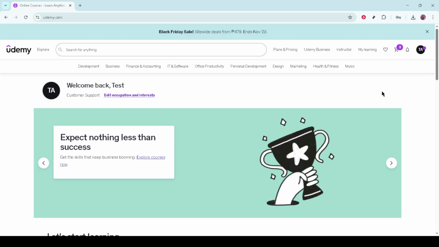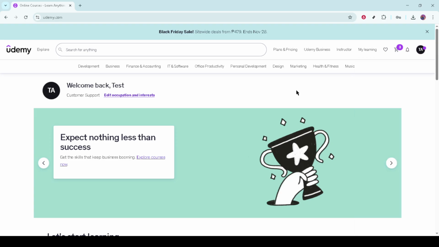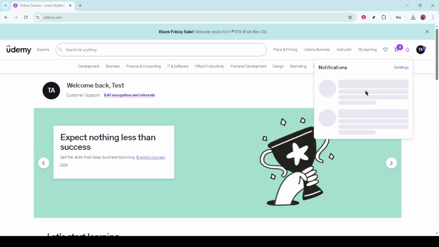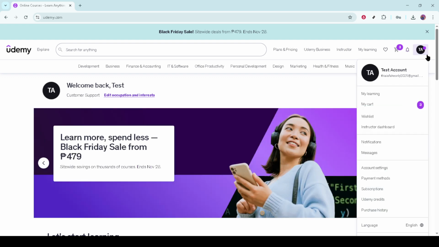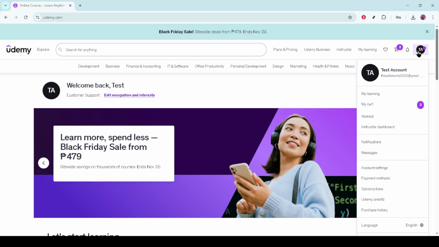First, you'll want to start by logging into your Udemy account. Make sure you're using the correct login credentials, or if you're already signed in, head straight to the home page. Now, in the top right corner of the screen, you'll notice your profile picture. Go ahead and hover over it. This action will reveal a drop-down menu, giving you access to various settings and options.